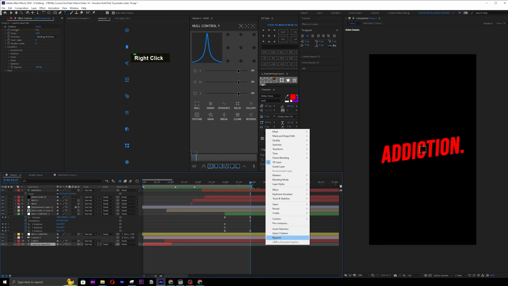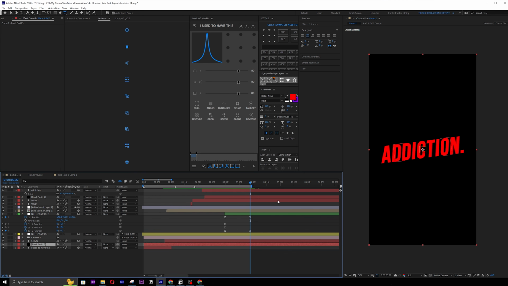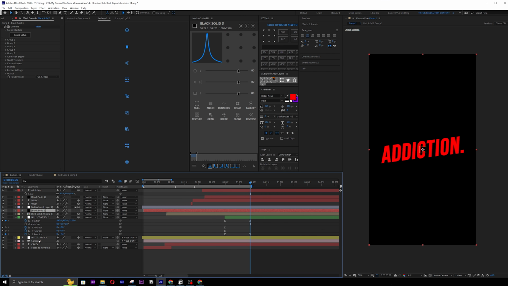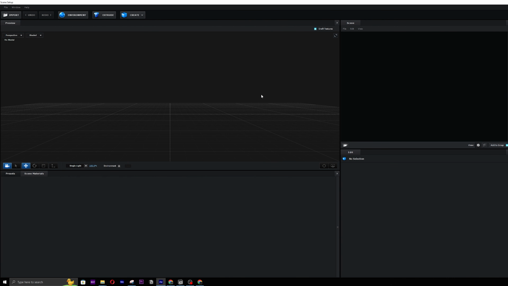What I'll do is pull up over here, go to new, go to solid, and then add element on it. Element is a plugin that you guys need. You can find it for free on YouTube. I'm not gonna link it in the description, unfortunately, because I don't want to be against terms on YouTube.